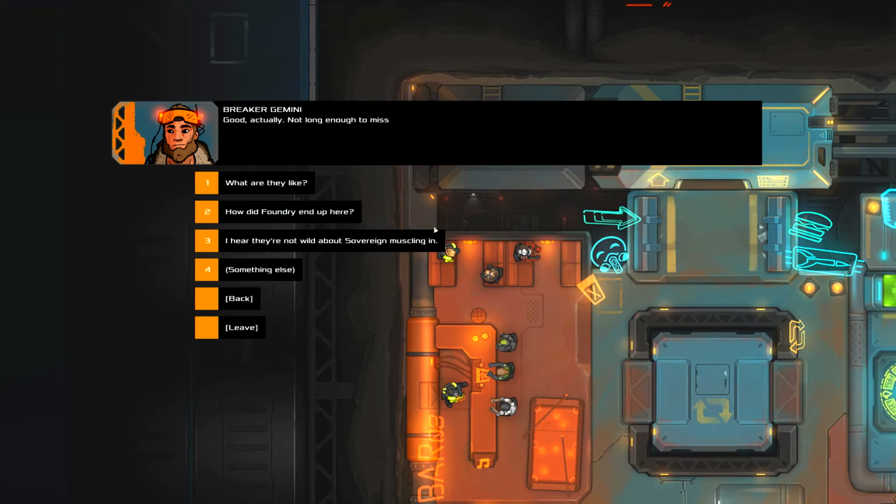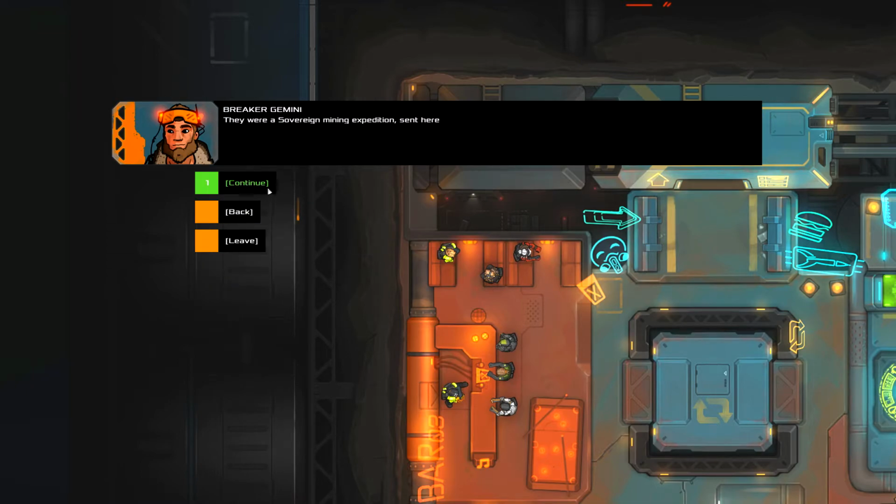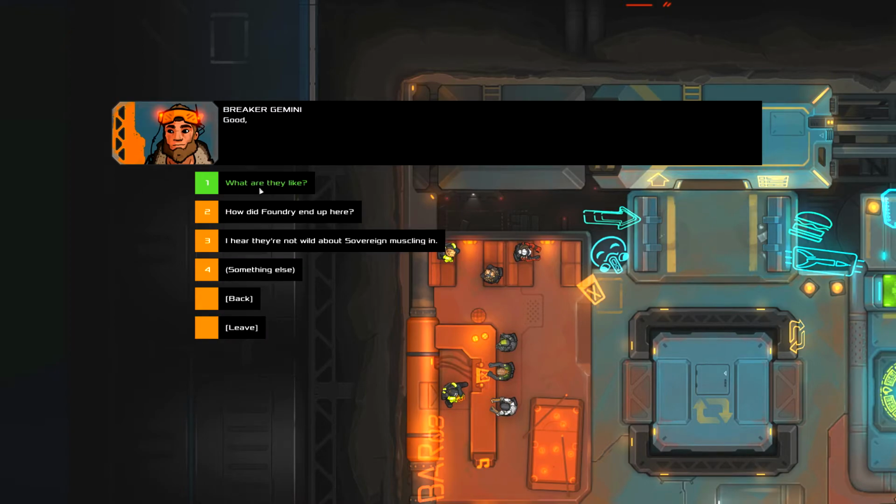So you quit the foundry. How does that feel? Good, actually. Not long enough to miss it yet, I guess, but it's like a lot of these angry voices in my head finally shut up. I hear they're not wild about Sovereign muscling in. How did foundry end up here? What are they like? They're a Sovereign mining expedition sent here decades ago to test the waters and set up a station if the acid was good. It was, but also bricked their long-range drive, so they're stuck. Sovereign sent no help, so they set up shop. Just keep building, 43 years, catching asteroids as they flew by, then carving new homes into them. They built every station in the drift, even the ones they've lost now.